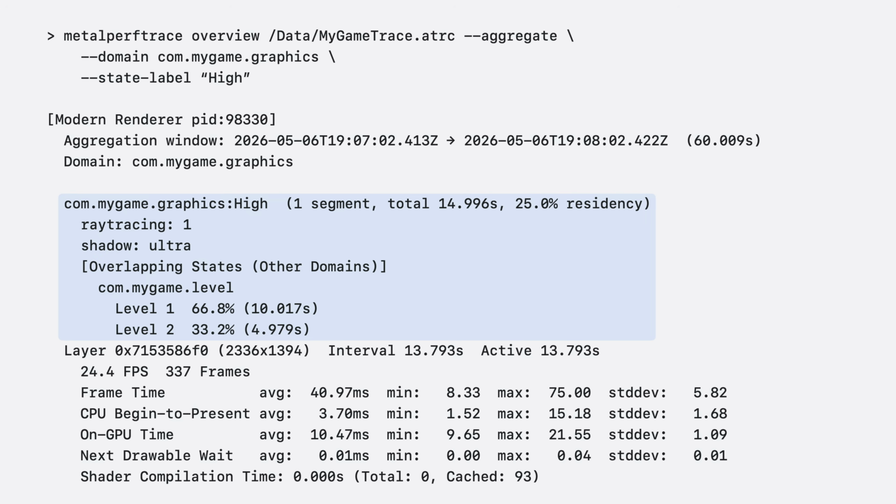The report will show detailed state info, how long it was active, and a list of overlapping states in other domains. For example, here the average FPS is only about 24 when the graphics is set to high.